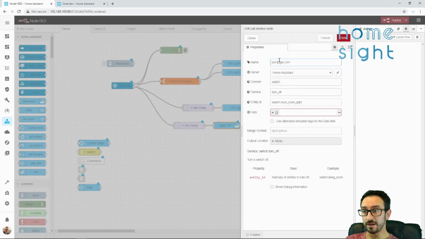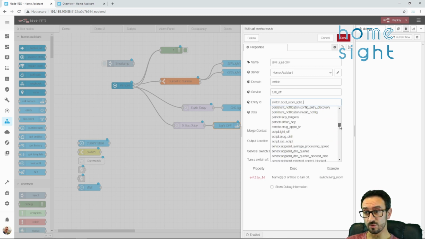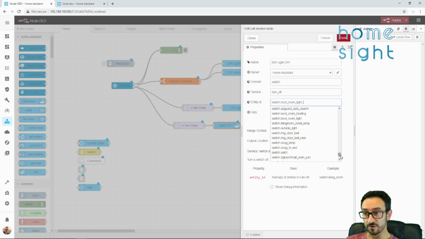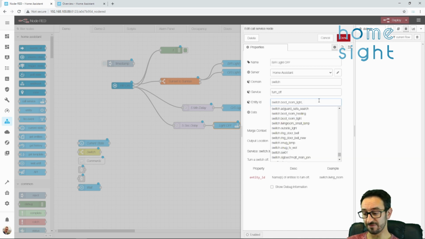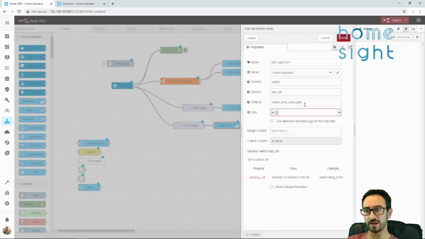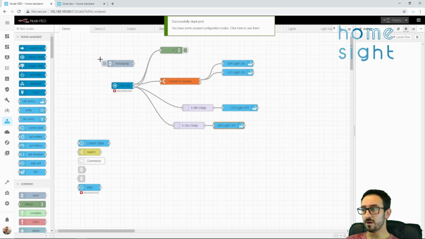Incidentally, if you did want to add multiple entities into the same call service node, you absolutely could. You simply put a comma and then you can choose the next one. So if I come down to my switches, I could turn on the snug lamp. But I don't want to do that because I want different timers. So I'm going to keep one entity in each node for the moment. Now if I press done, I'm also going to put my inject node in here to make sure that works.